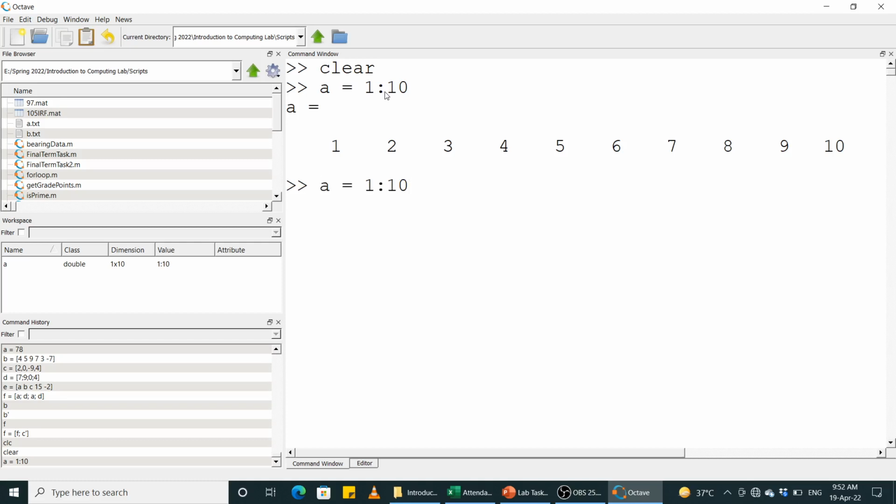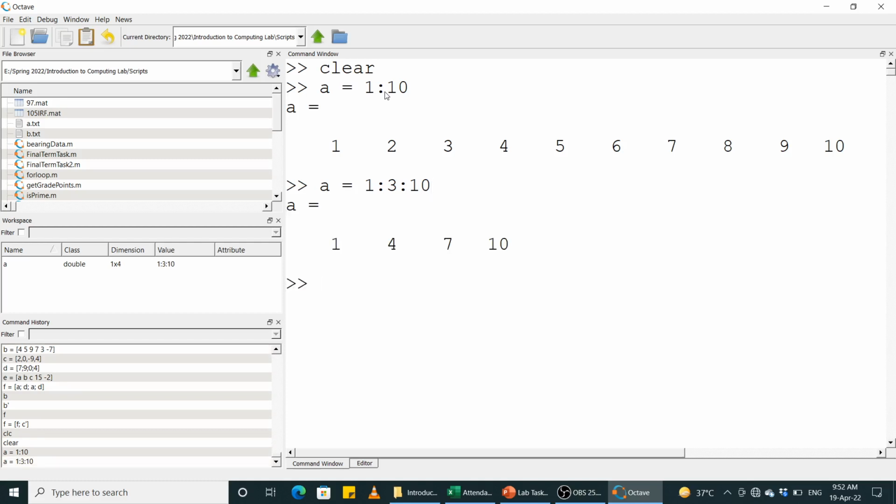For example, you can say A is equal to 1 to 10, लेकिन step size is 3. So the first value would be 1, second would be 1 + 3 4, third would be 4 + 3 7, fourth would be 7 + 3 10, ठीक है. तो आपके पास इस केस में 4 वैल्यूज होंगी, 1, 4, 7, 10, because we have changed the step size. So 1, 4, 7, 10.